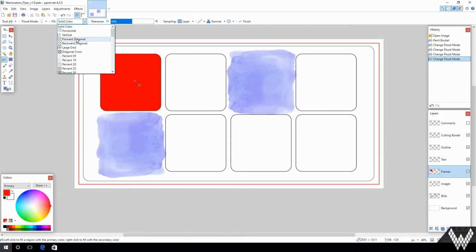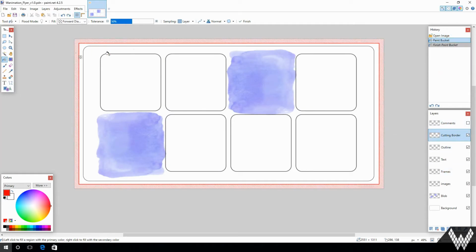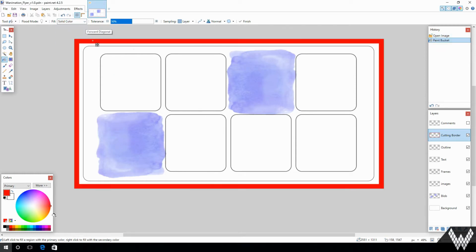Fill is defining the type of filling. Solid color is enabled by default. We could use this for marking our cutted area. We enable forward diagonal, switch to the cutting border layer, and fill the outside with a nice red. We could also choose solid color and play around with the transparency.